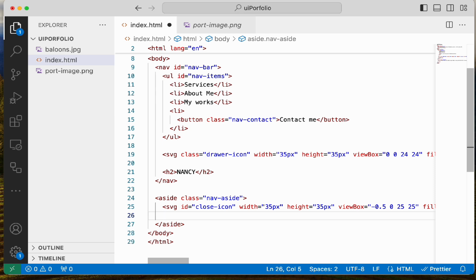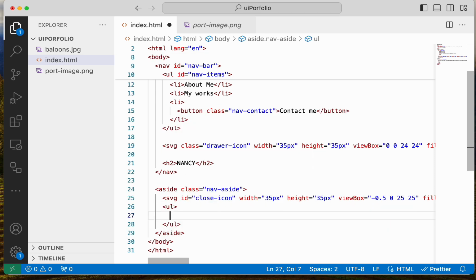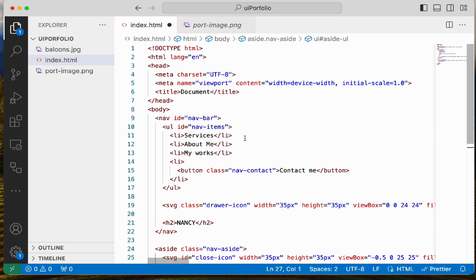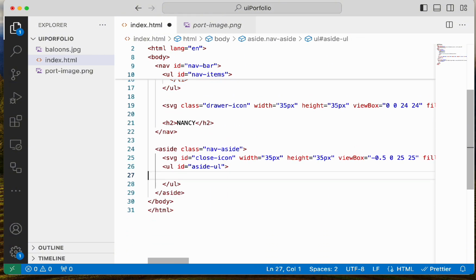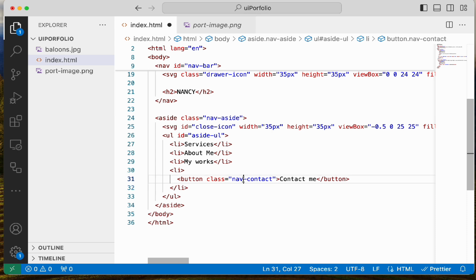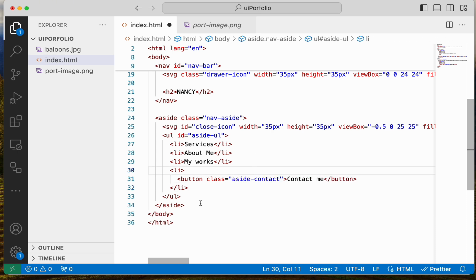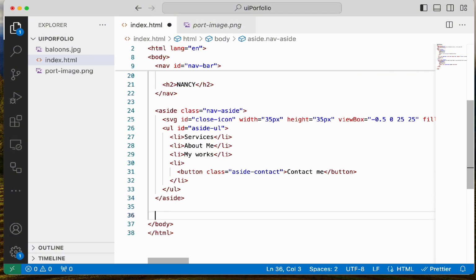All right. So we have the UL, and ID is equal to aside UL. So I'm just going to copy and paste all this. Yeah. So instead of nav contact, this is going to be aside contact. Okay, so that's for the aside.